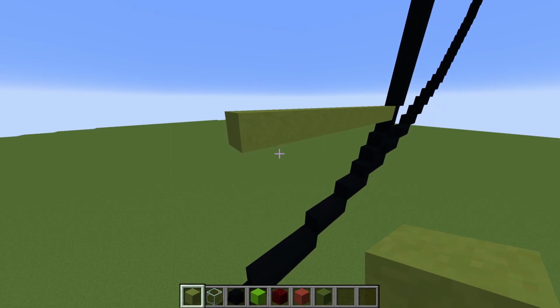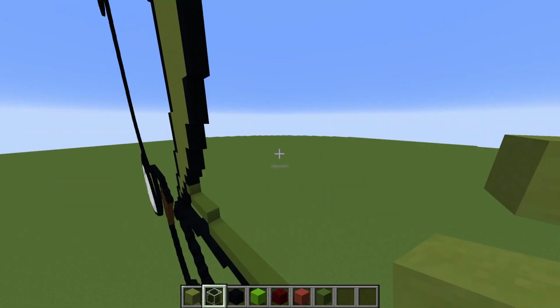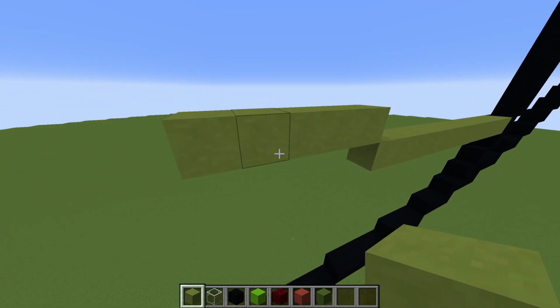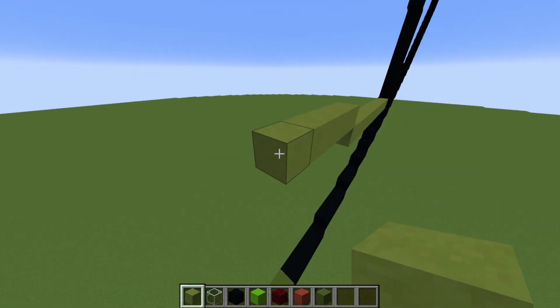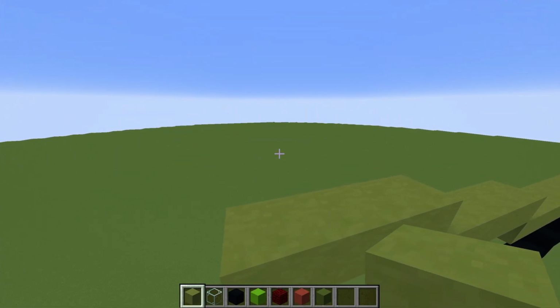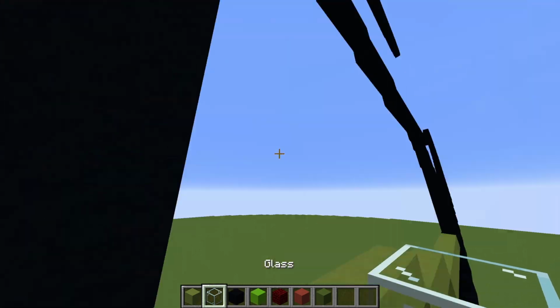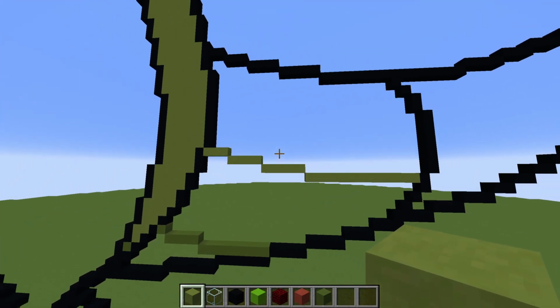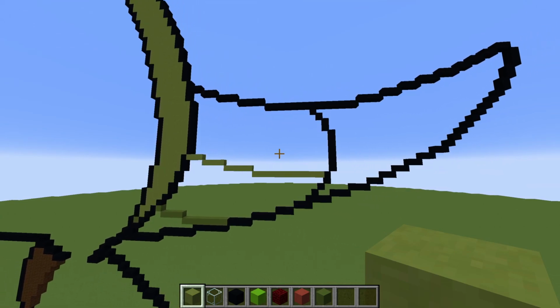Now place 5 blocks going horizontal upper level to the left. That's 1, 2, 3, 4, 5. And place 4 blocks going horizontal on the upper level to the left. That's 1, 2, 3, 4. And to finish this off, place 3 blocks going horizontal on the upper level to the left. That's 1, 2, 3. And you can see it should be looking exactly like this so far.